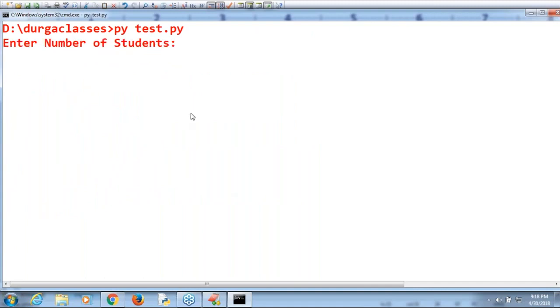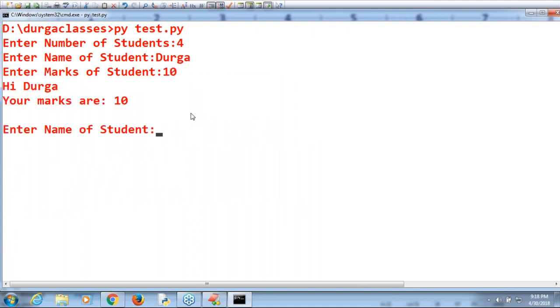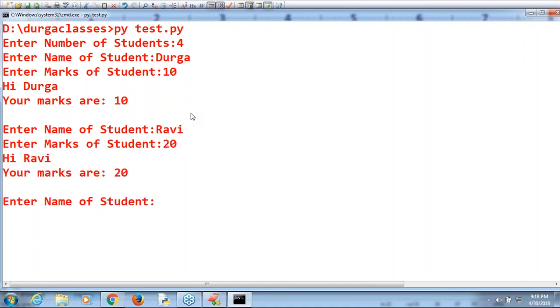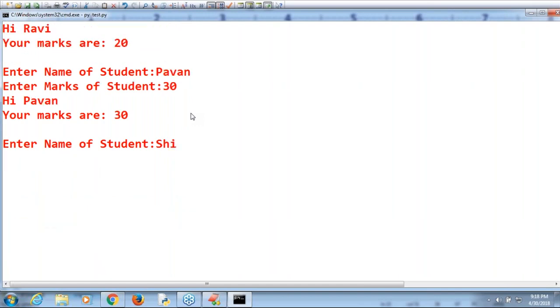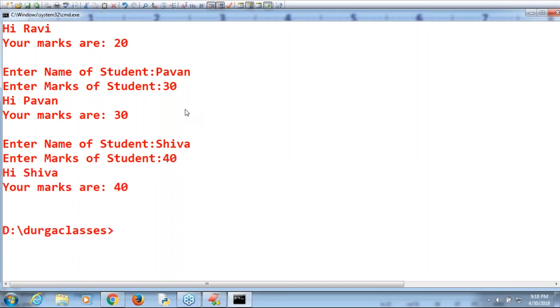Now let me take it, sir. Enter number of students. Sir, 4 students I want. Enter name of the student: Durga. Enter marks: 10. Are you getting it? Hi Durga, your marks are 10. Okay. Enter name of the student: Ravi. Enter marks: 20. Are you getting it right? Next, enter name of student: Pavan, marks 30. Enter name of student: Sam Shiva, enter marks 40. Perfectly, it's going to work.